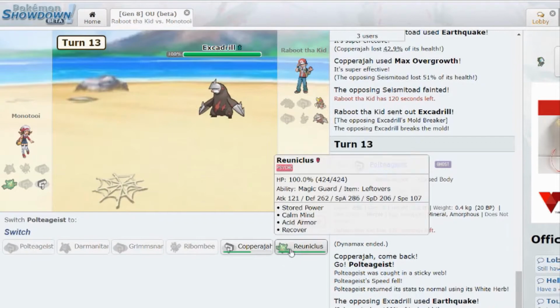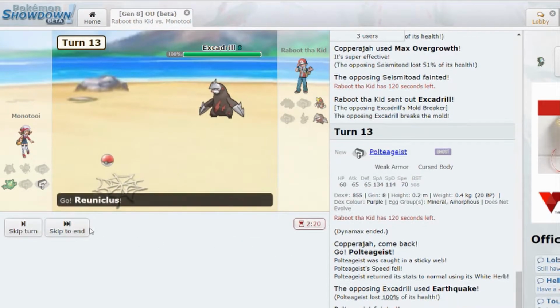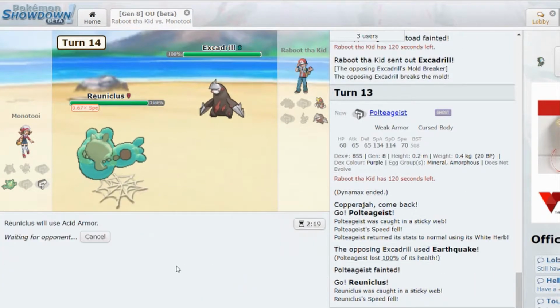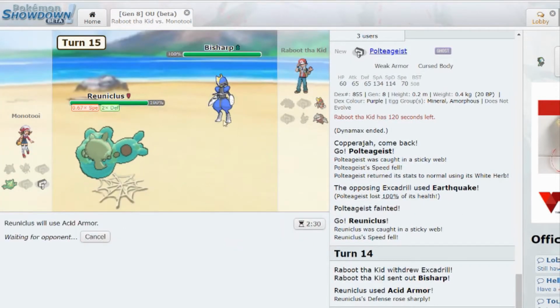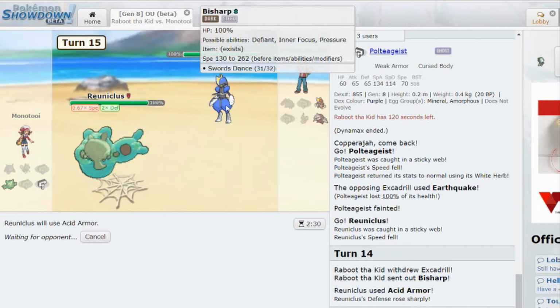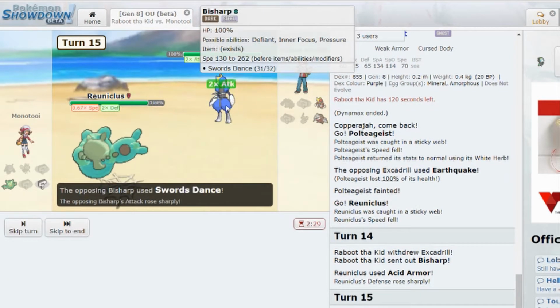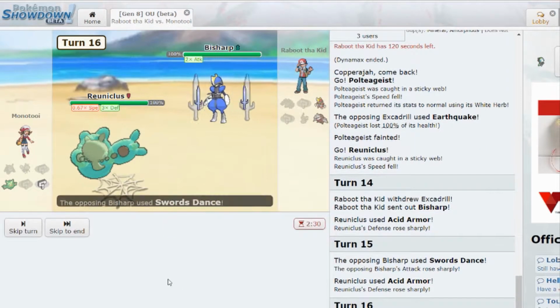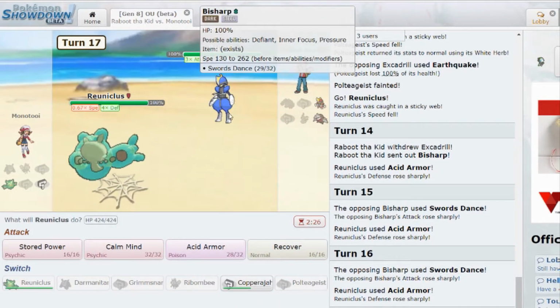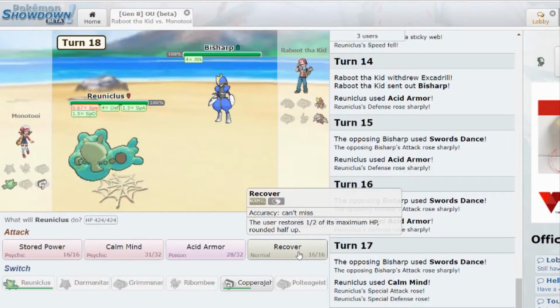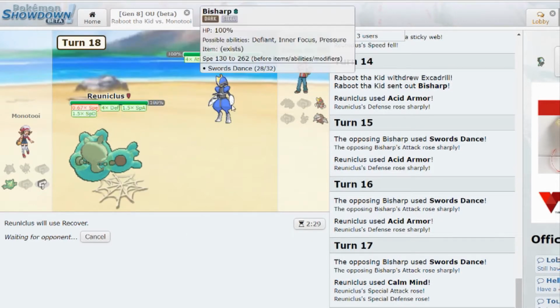But yeah, we're just gonna drop. And again, there's really not a way that I can win this game. I'm just gonna spam Acid Armor, hoping that somehow I'm able to hit this thing, or somehow that I'm able to outstall this thing. I'll Calm Mind up because I don't think you're gonna hit me, and then I'm just gonna spam Recover.